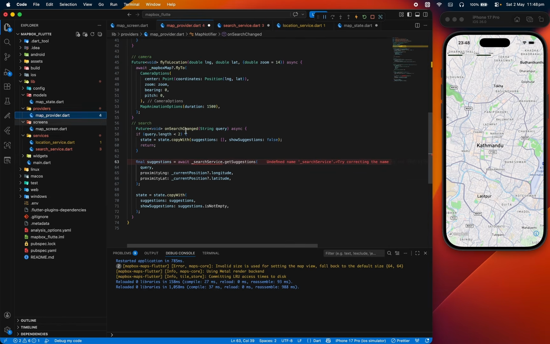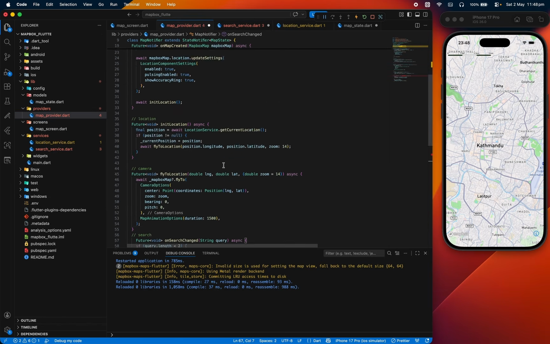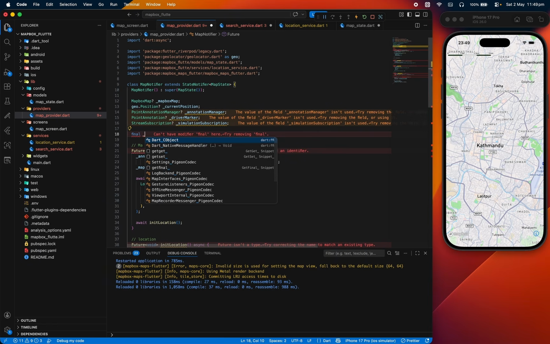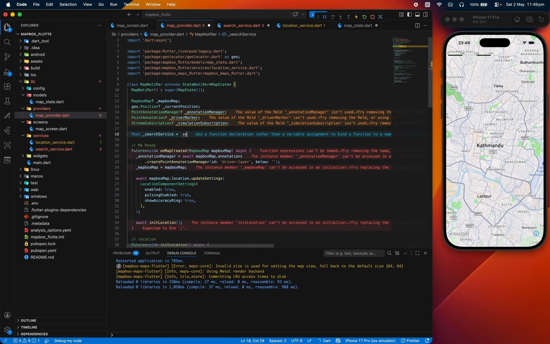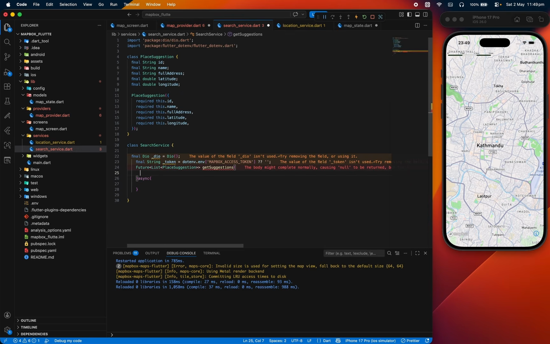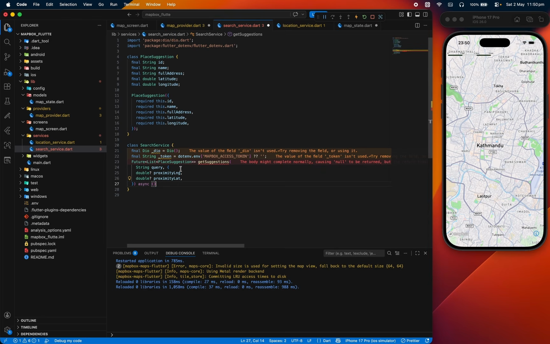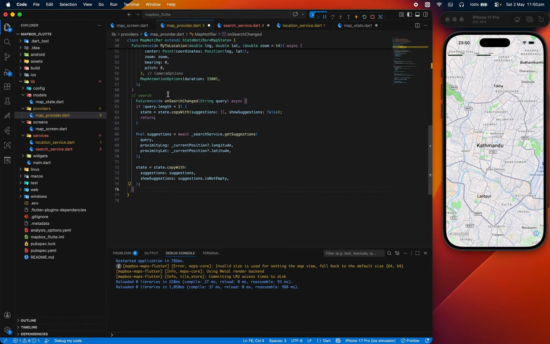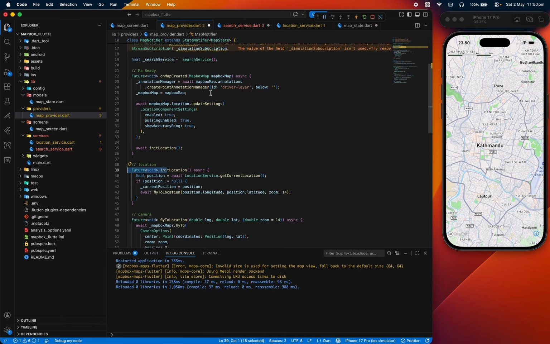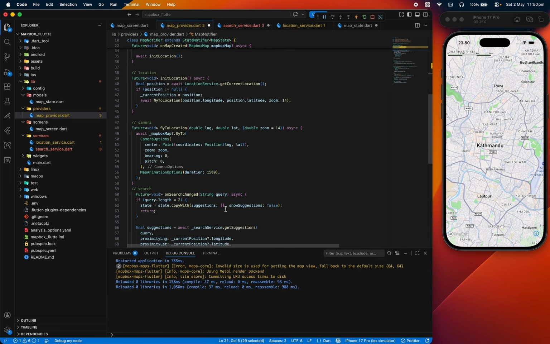For now, let's continue. Let's create the instance of the search service at the top of the file, final search service, and we call the search service that we have created. Let's pass the things that it asks. Initially, 3 things will be required: query, proximity lat, and proximity long. Now let's continue here. We have implemented the search, we have the camera movement, location, and we already have the map ready.